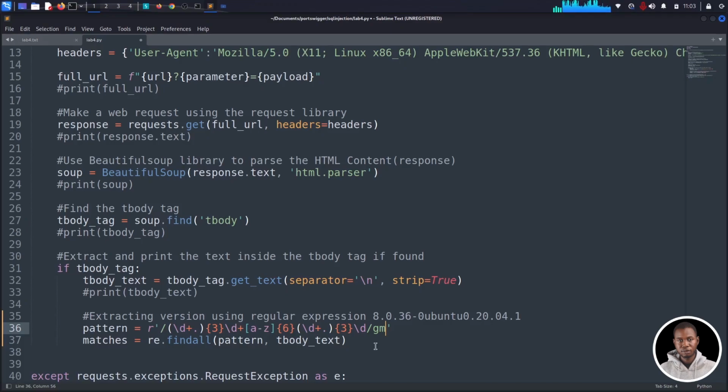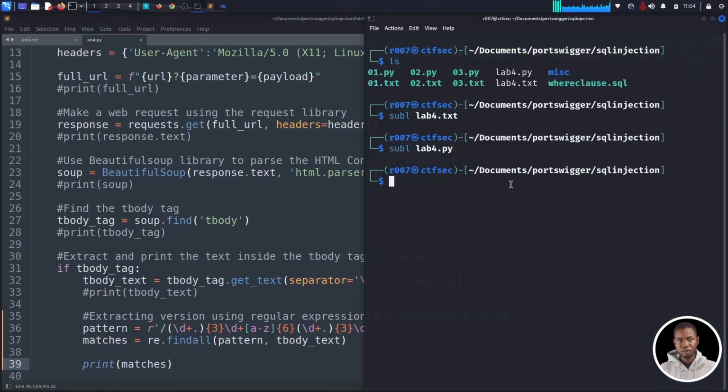I can just do away with this one. Okay, so we have our regular expression. I'm going to just save this, and then let's quickly try to print matches and see what we get. Print matches, and let's go back to our terminal and let's run python3 lab4.py.